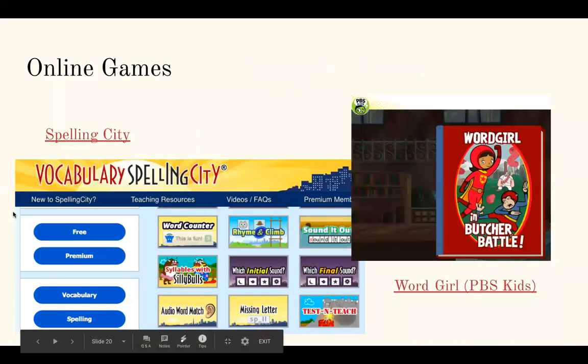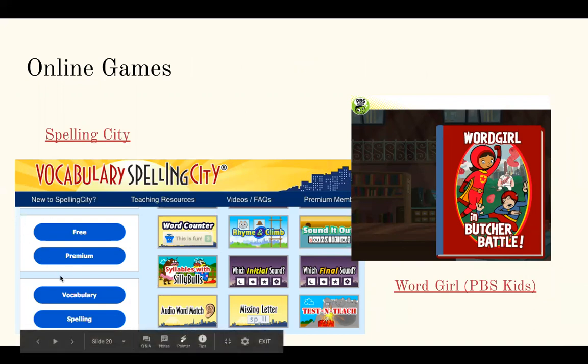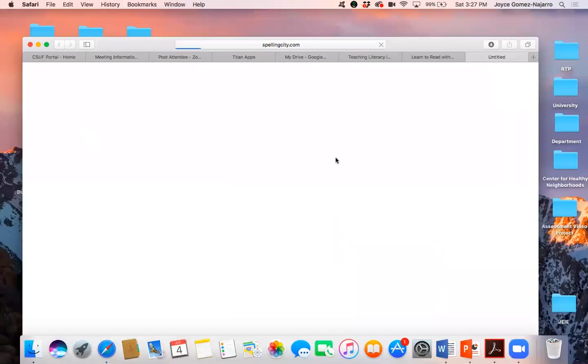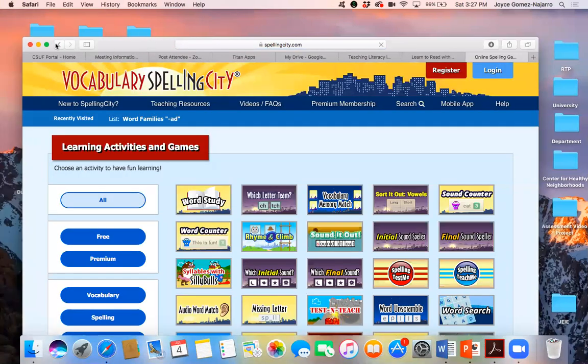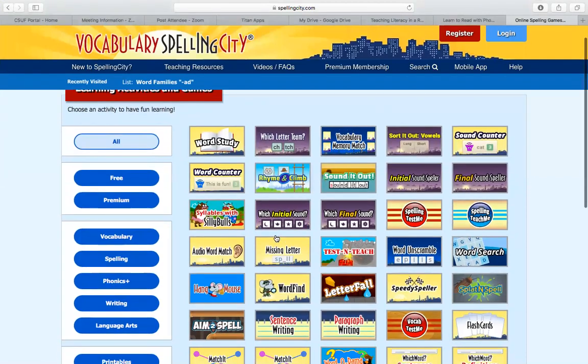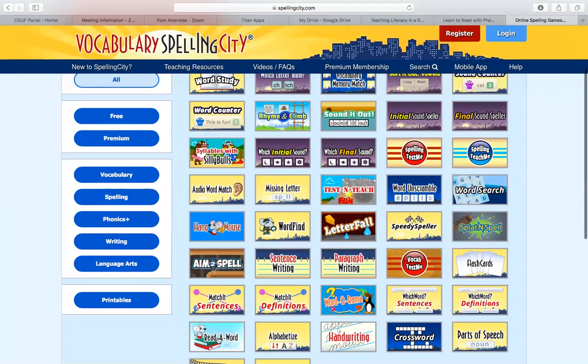There are also several wonderful online games that you can explore utilizing your instruction. Here's a snapshot of Spelling City, as well as a video of Word Girl. So we'll just go ahead and take a moment to explore some of these. Spelling City has several games. And one of the games that I wanted to share is Read a Word.